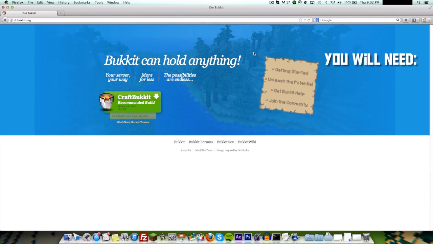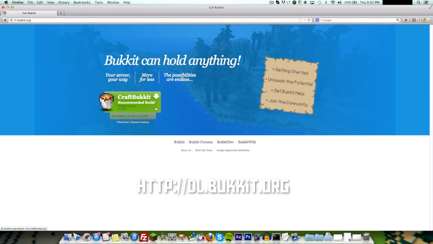There are a couple of things you will need. At first, of course, the craftbukkit file and a start.command. So we'll start by downloading craftbukkit itself. You can do that by going to dl.bukkit.org. And now you come to a page where you can choose your build.